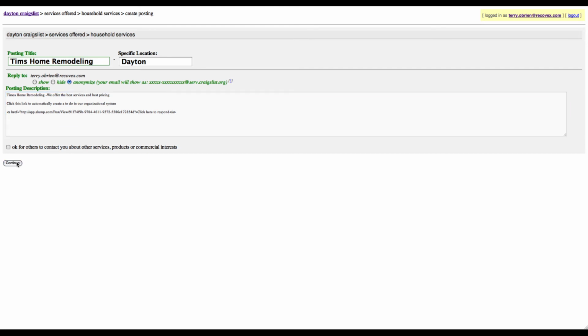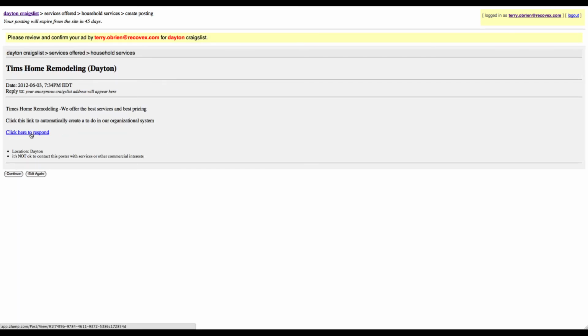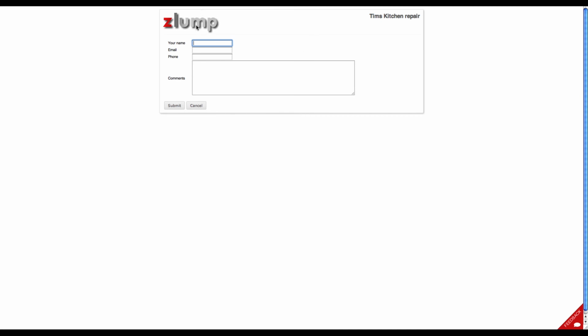And then what happens here next is you'll see a click here to reply link. When you click that link, it takes you to the Zlump form where the user will fill in the data, and we'll just quickly fill in some data here so you can see what it looks like when it comes back to you into Zlump's project set. And a quick email here, a phone number, made up phone number, by the way. Don't try calling it. And then a few comments, like please give me a call.